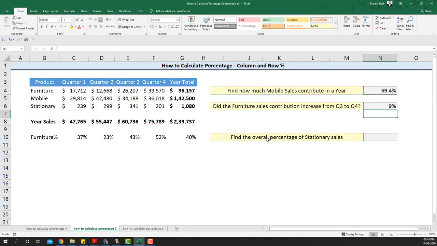Next, we want to find the overall percentage of stationery sales. Much like how we did the mobile sales contribution in a year, we can simply take the stationery sales and divide it by the total sales. That way we get the overall percentage of the stationery sales in a year. That's roughly around 0.45%, a negligible percentage.